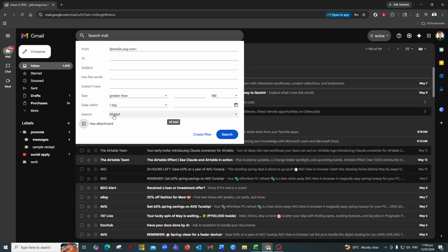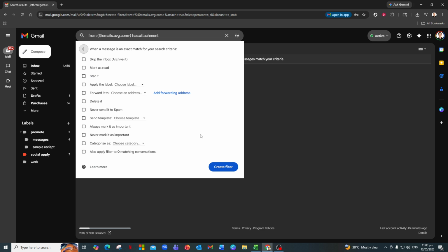multiple aliases. Once you've set up the criteria, instead of clicking Search, look at the bottom right of this panel and click on Create Filter. This is where we tell Gmail what to do every time a message matches those conditions.